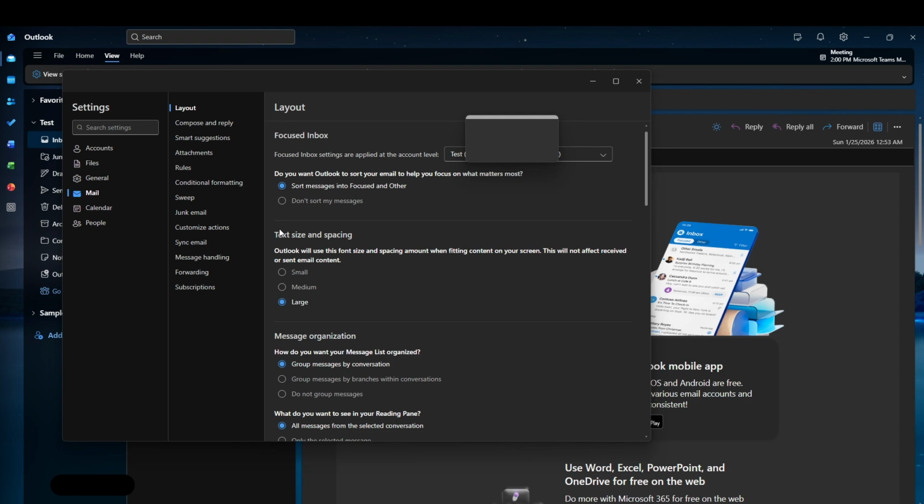Find the section labeled Text Size and Spacing. You'll see options for small, medium, or large. Choose the one that feels best for your eyes. Medium is a solid default if you're unsure, while large offers the easiest readability on higher resolution screens. After you make your selection, click Save in that panel to apply the change.